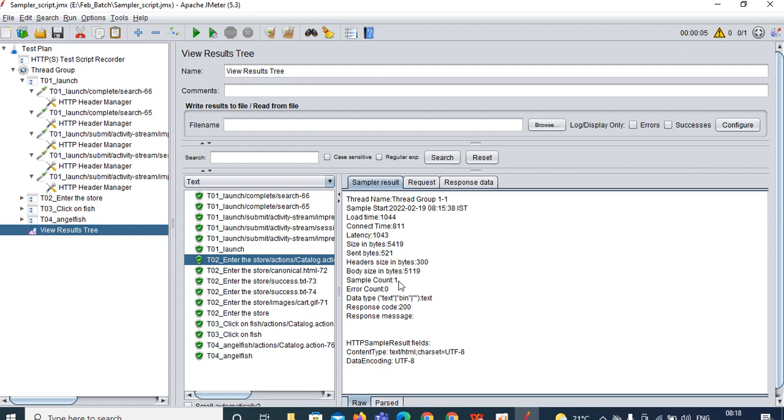How many times have you executed your request? You can see here sample count equals 1. Have you received any error? No, I have not received any error, so you are seeing error count equals 0. In which format are you sending the data? You can see here data type text. What response are you getting? What is the response code? 200.